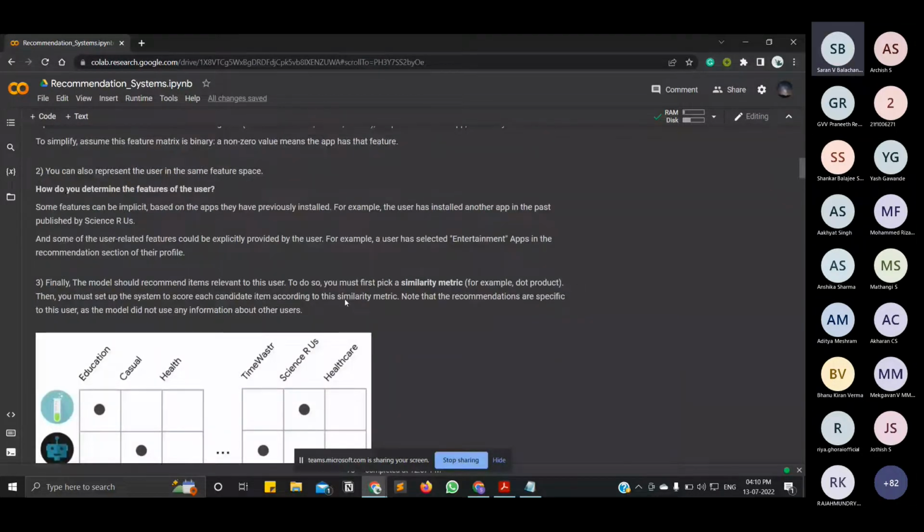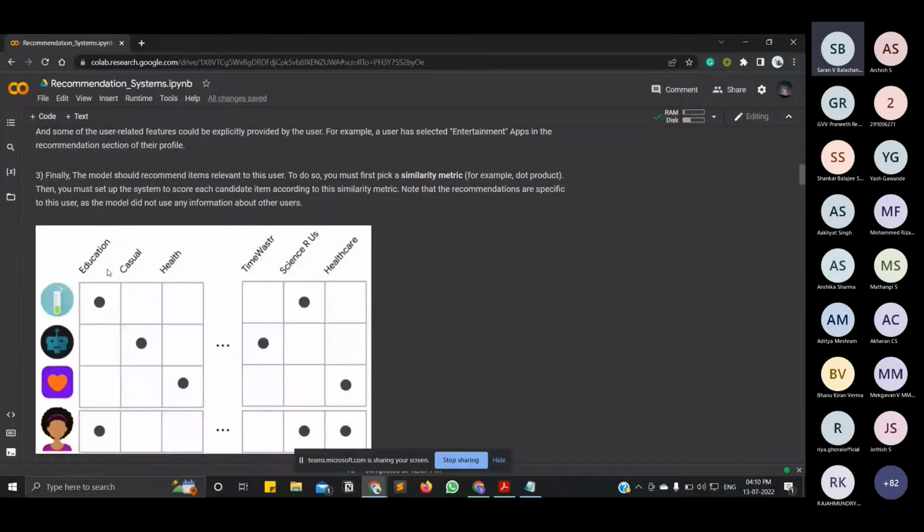But this need not be the case. You can also have decimals. An app can be educational and can also be under the health category, so you could give some decimal values. Education can be 0.5, health can be 0.5. Education can be 0.3, health can be 0.7. This is actually possible in the practical case. That's what's done. Binary is not that much used, but for simplicity we are assuming it's of binary type.